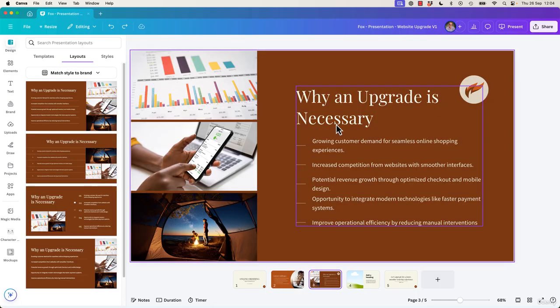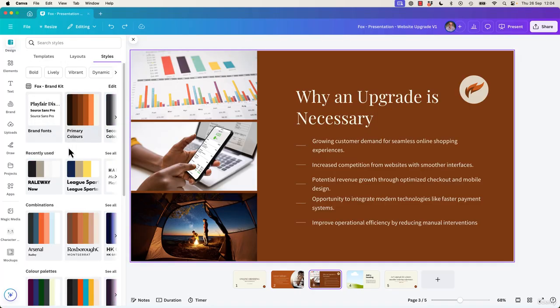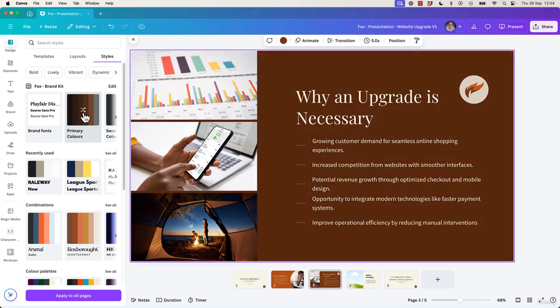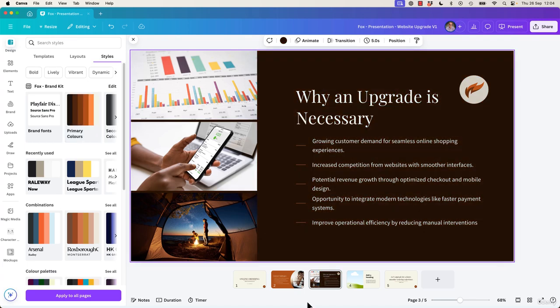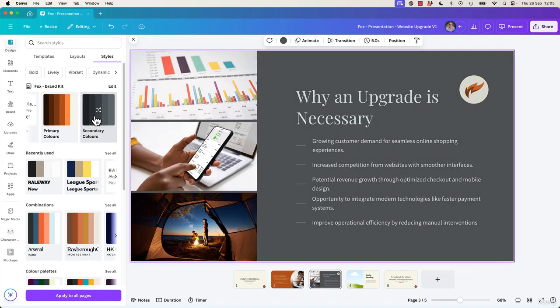You can go and make adjustments. And once you get the layout right, then you can go into your styles and either use recent design styles if you're on the free account, or if you're using the brand kit, you can say, actually, I want to mess around with this to get it different from this one, just to get a bit of difference. I'm going to go to my secondary colors. Oh, I do like layouts.